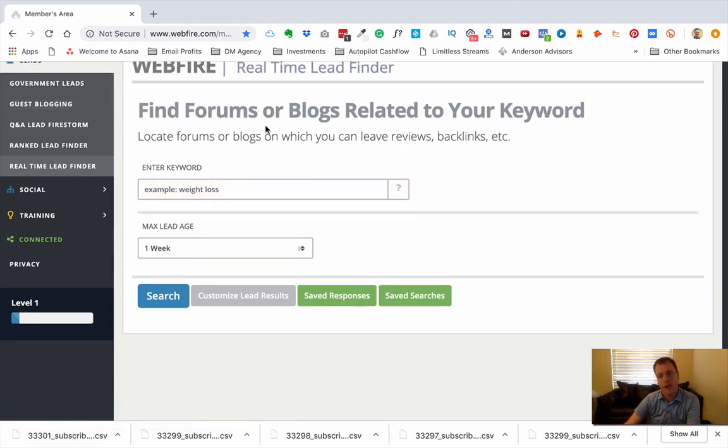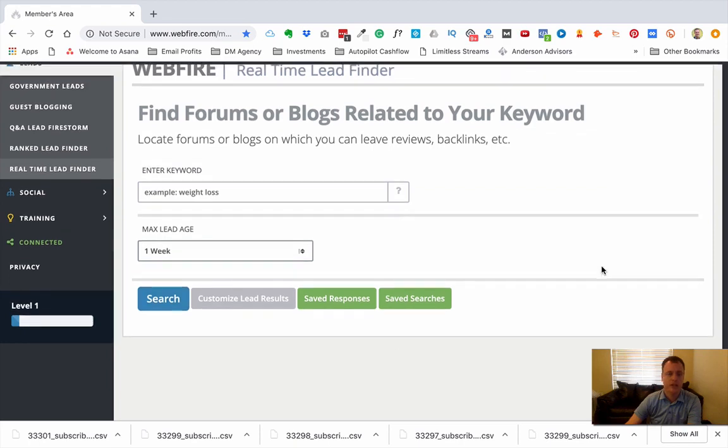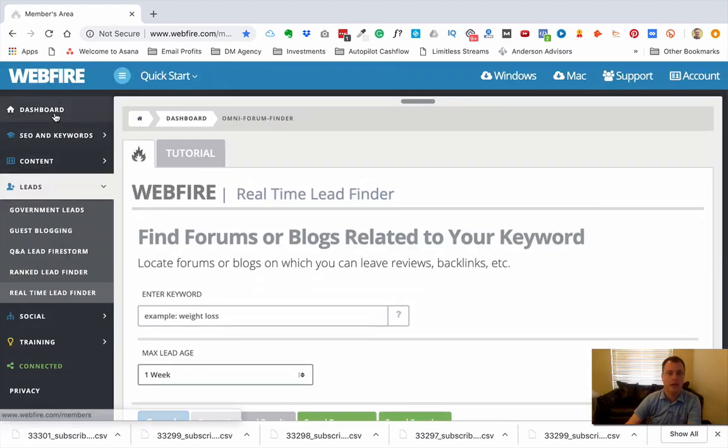So you enter your keyword, like let's say it was weight loss, right? And then you can pick your max lead age range, meaning do you want leads that are a month old or newer, or do you want as many leads as you can find? And then you hit search, and then if you save that search, you actually come up here to the dashboard, and this is what I'm going to show you. This is why I like this.